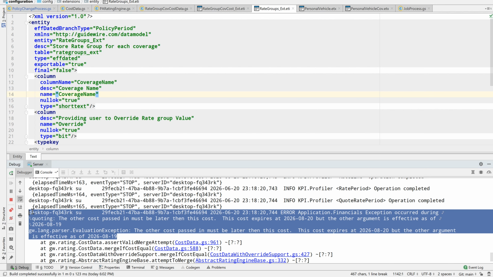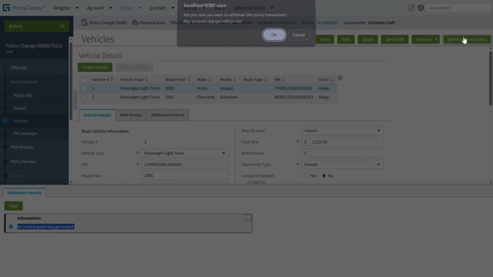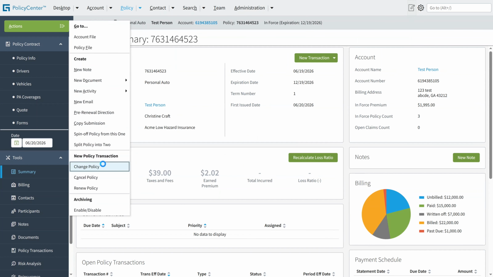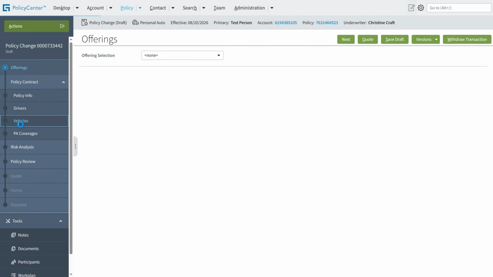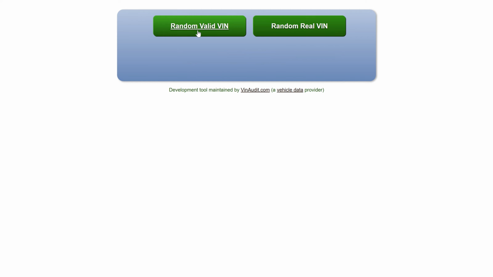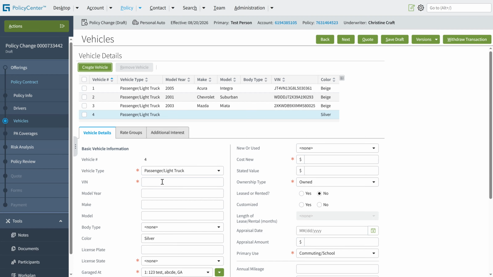What I'll do is add one more vehicle instead of removing it. As we already got an invalid quote, I'll withdraw this policy change. I'll perform one more policy change, same, effective from 820. Okay, click on next. Vehicles. I'll add one more now. Okay, let's take one more VIN number. So 345.